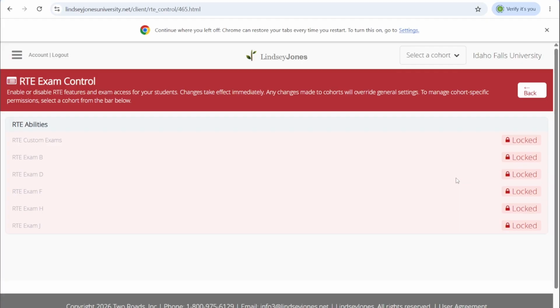I would mention here also that don't be alarmed that it looks like the exam forms are skipping numbers.